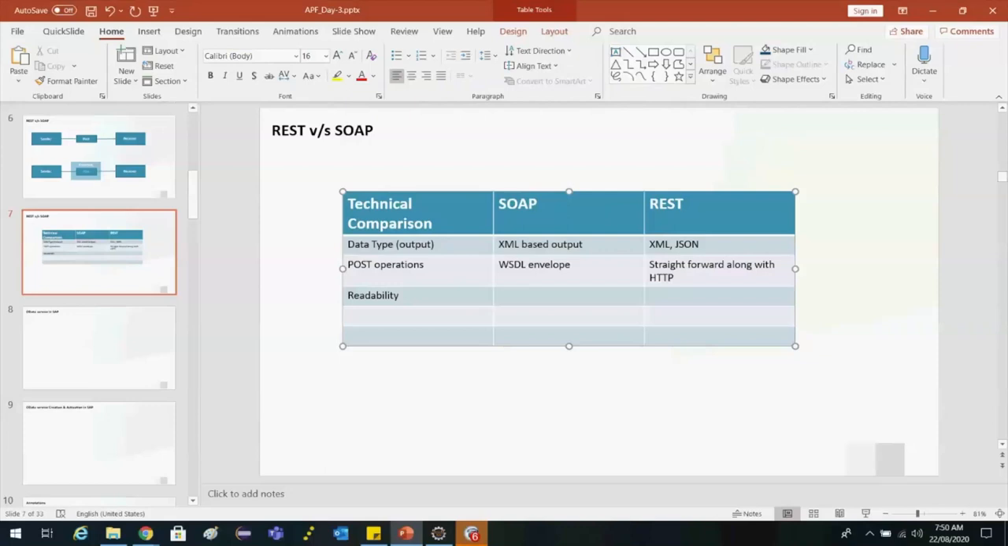Okay, then we'll see the protocol support. SOAP supports HTTP, FTP and SMTP. These are all the protocols it can support, whereas in REST we only follow the HTTP protocol. Okay, then we have the complexity. You understood clearly based on the post example, it's too much complexity.